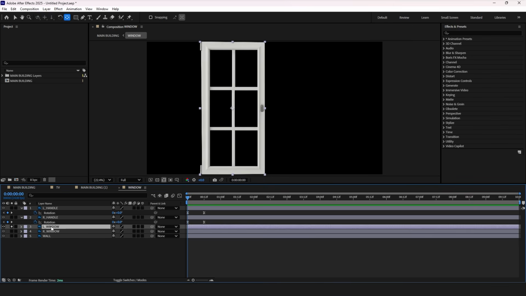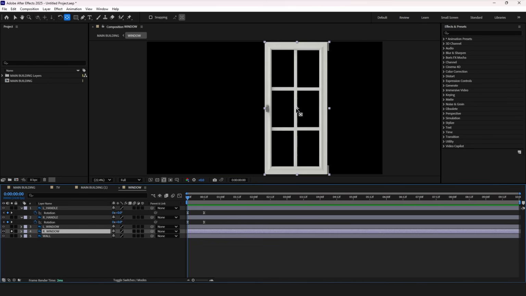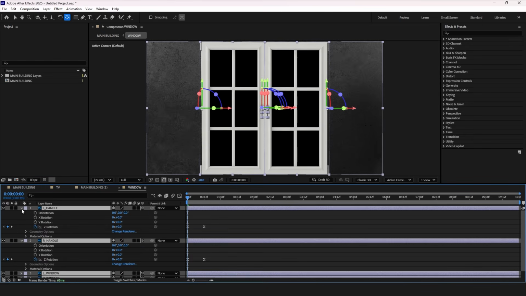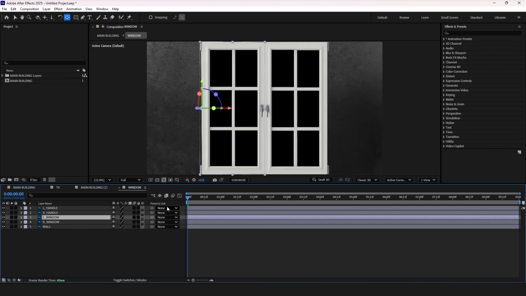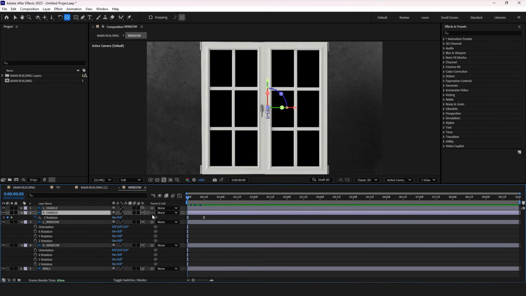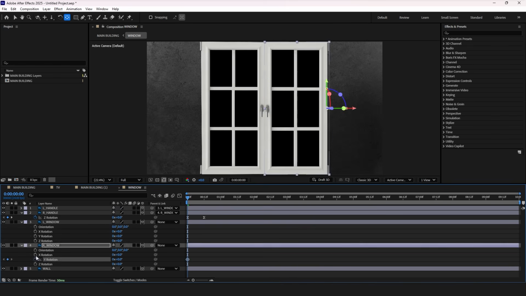Next, let's move on to the window itself. Here, the anchor point should be placed on the side where the hinge would be, either left or right, depending on the window. Now, turn 3D back on for the layers and animate the Y rotation to make the windows open. Before animating, make sure to parent the handles to their respective windows so they move together.